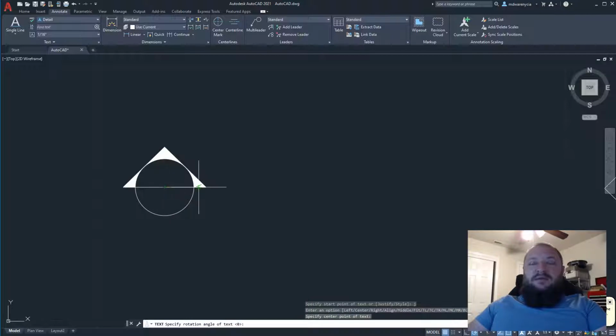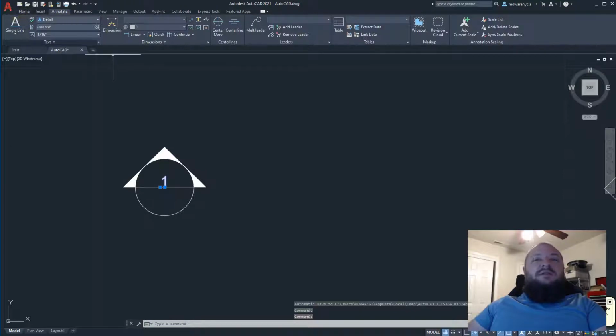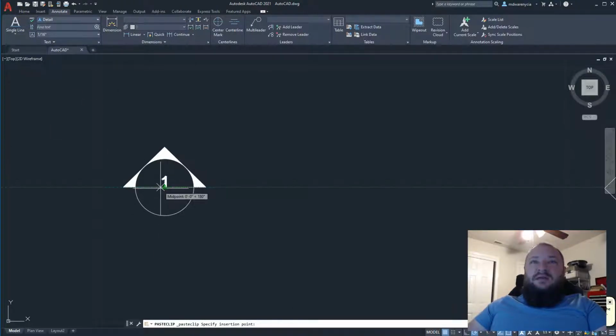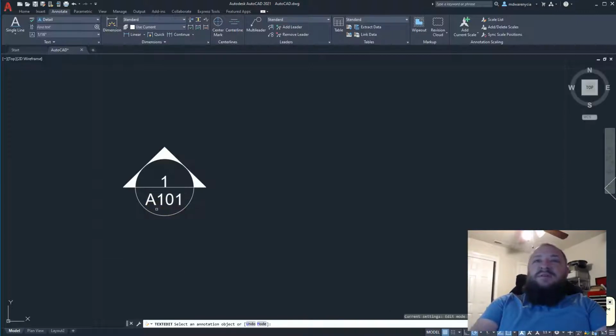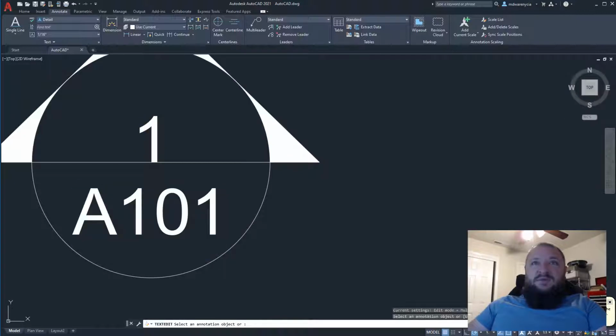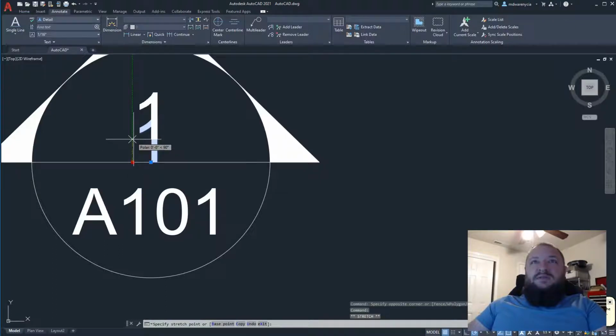I'm going to click here and set the rotation, and then just to fill it with something, I'm going to do 1, and press enter twice. Then, let's see, we can do a copy, and I'm just going to freehand this one right there. And then I'm going to do A101 for that, just to make sure it's got enough space, which it will. And then we're going to just move this up.